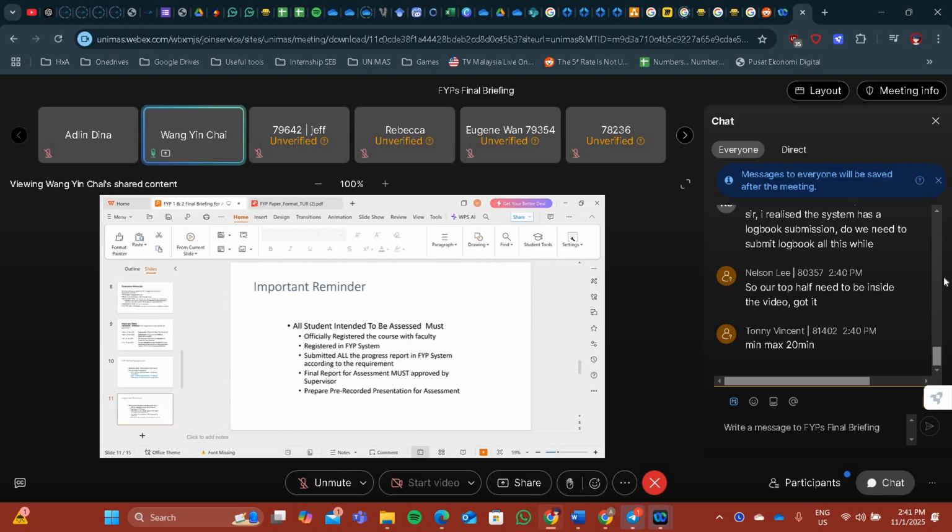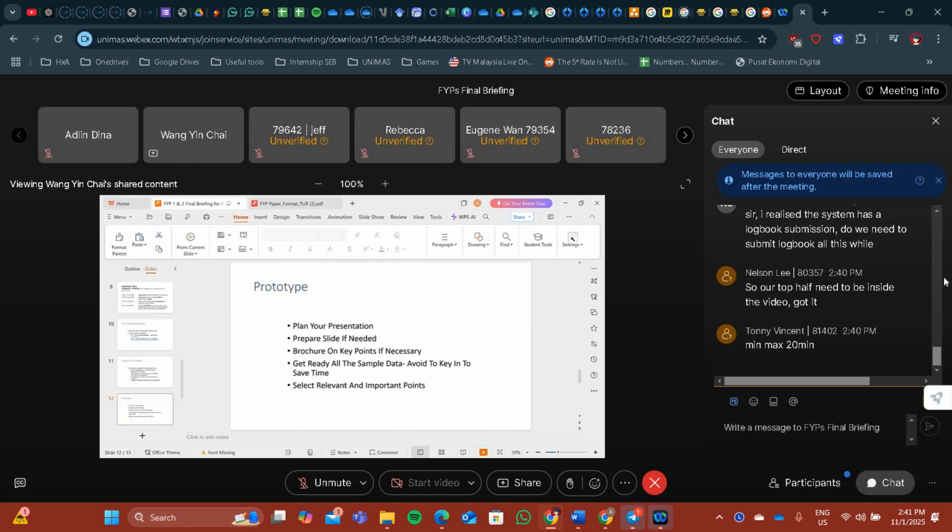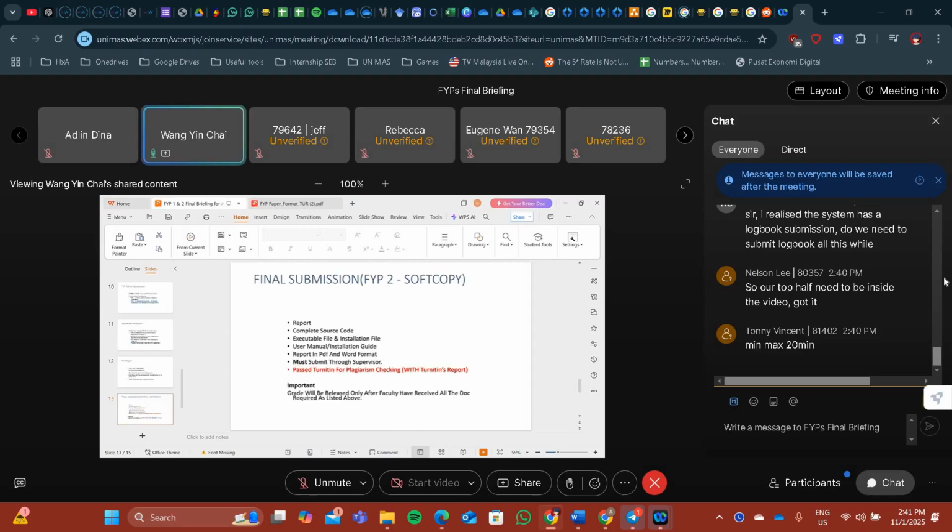Submit all progress reports in the FYP system according to requirement. All the submissions, chapters 1, 2, 3, 4, you have to submit. And the final report for assessment must be approved by the supervisor. Prepare a pre-recorded presentation for assessment. Okay, this is for the FYP2 prototype. So you have to plan the prototype, and discuss with your supervisor what you need to do for the prototype presentation. Okay, this is for FYP2.